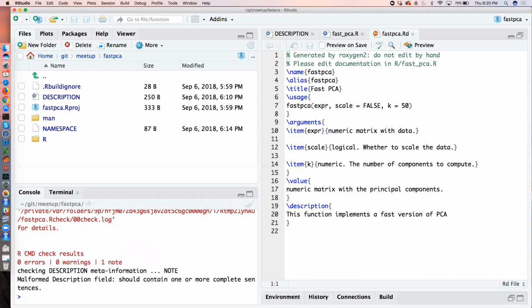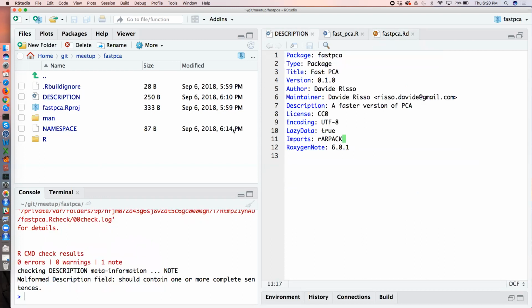There was a malformed Description field. Oh, interesting. It should contain one or more complete sentences. Interesting. Yeah, I guess this is a faster version of this. Well, anyway, it's a note, so usually we don't care too much about the notes.